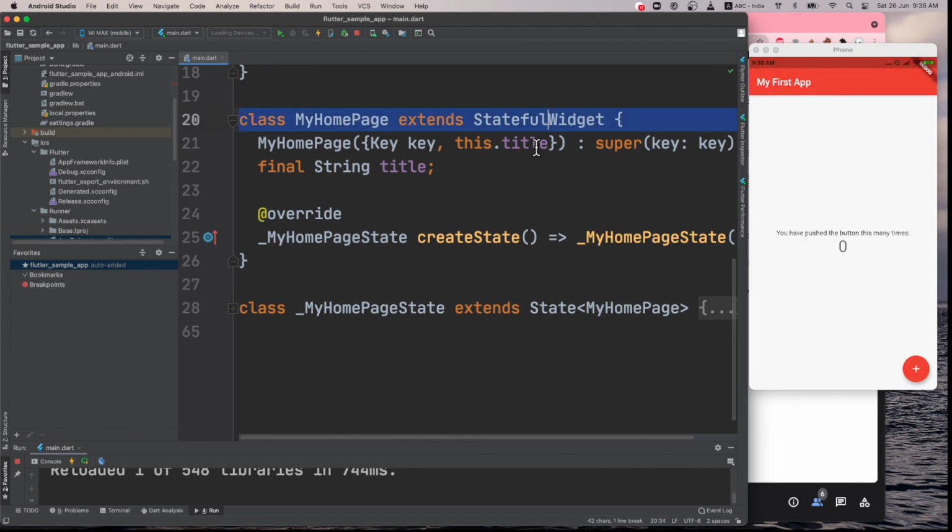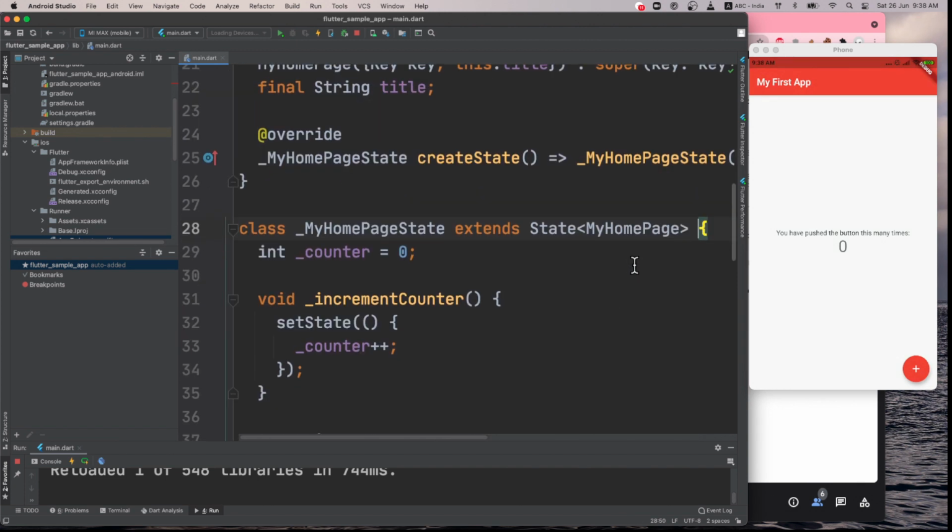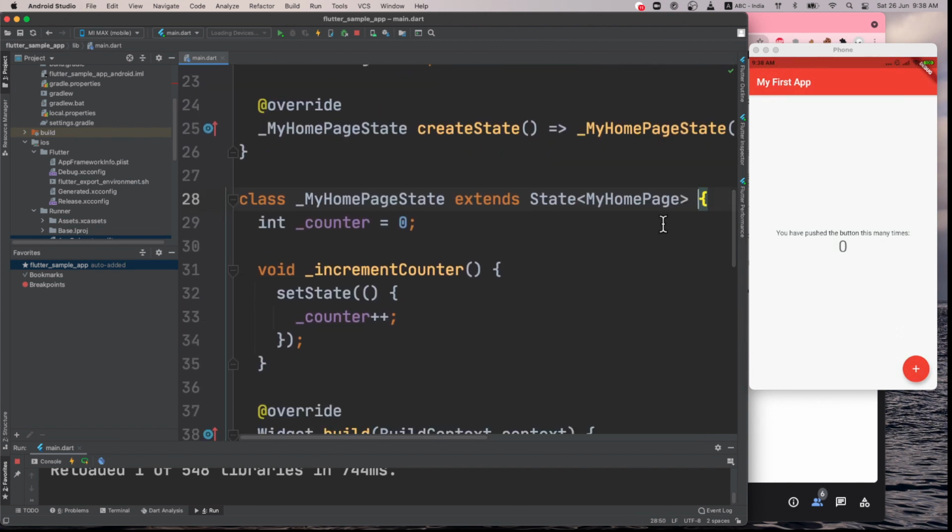Now in the stateful widget, because it's stateful, we need to maintain its state. For that it needs another class called the state class. Okay, and this state class will define when to rebuild this whole application. So whenever you change anything in this widget, it will reload everything.